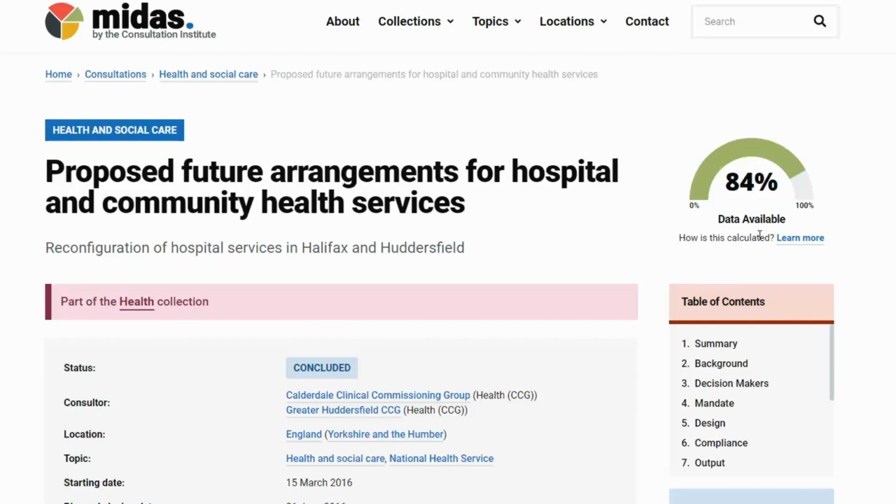On the right-hand side column, you will see we have a data indicator. This tells you how many fields in our record are populated based on the number of fields available. For example, this may or may not be an options-based consultation, in which case the total number of available fields is reduced. However, if it is, then this will be accounted for in the percentage.